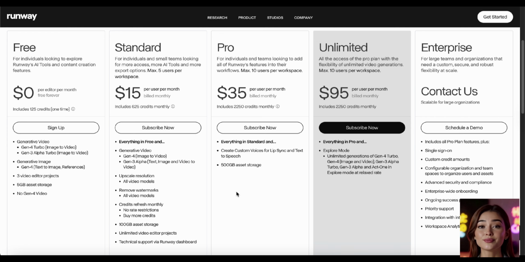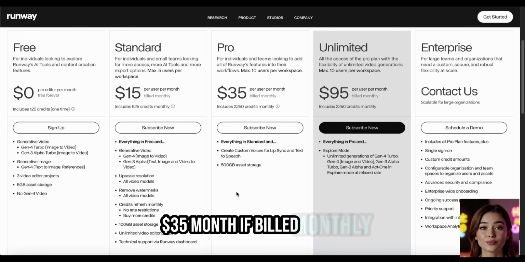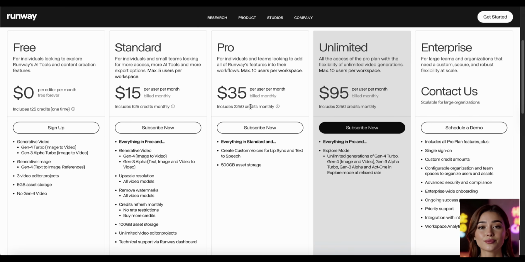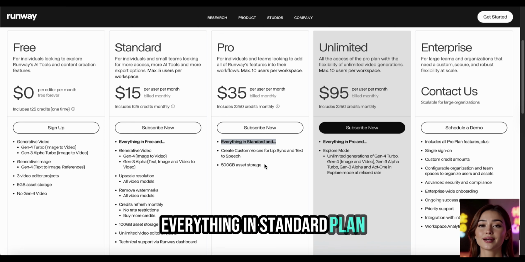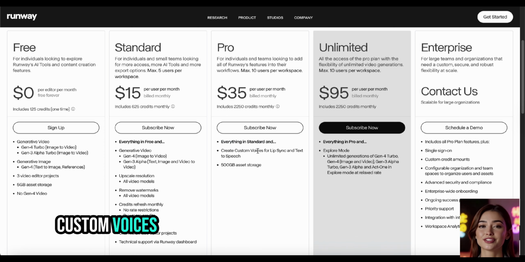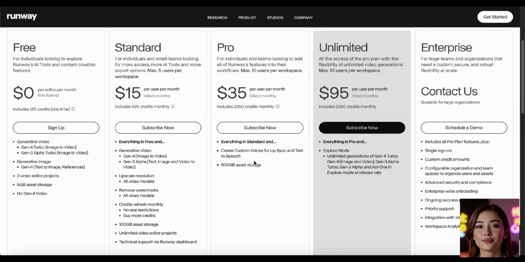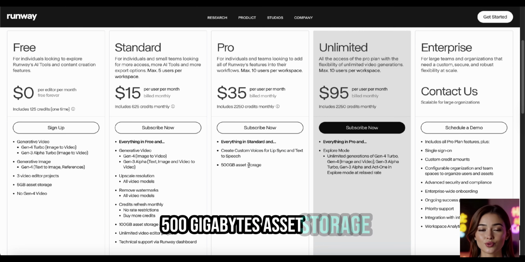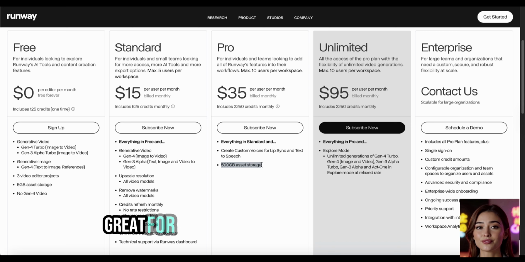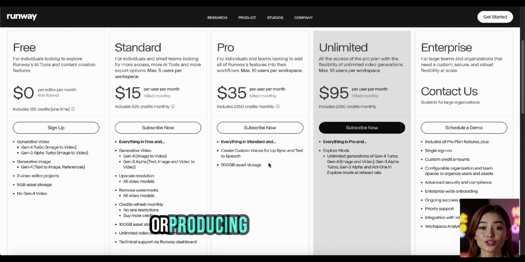Pro plan: $35 a month if billed monthly. 2,250 credits per month. Everything in the Standard plan, plus custom voices for lip sync and text-to-speech integration. 500 GB asset storage. Great for people running multiple channels or producing frequent uploads.